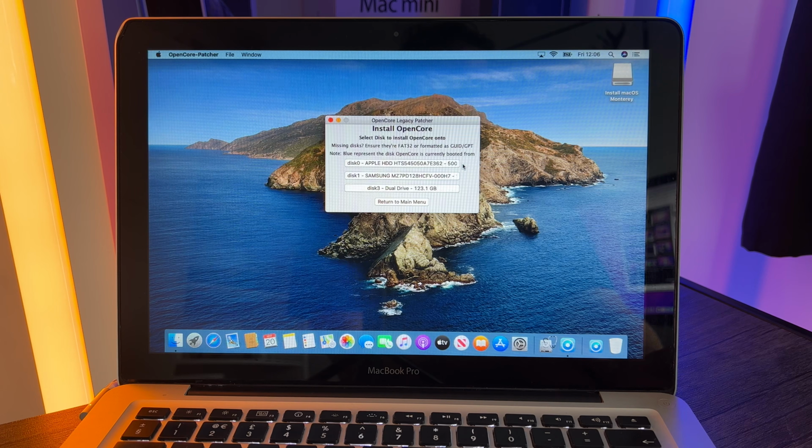I'm not going to install it on that as macOS will be quite slow. So like I said, if you do have a spinny drive, I'd highly recommend upgrading to an SSD. Now my SSD is in the middle, but at the bottom here what you can see is actually my USB sticks. We don't want to install onto that.